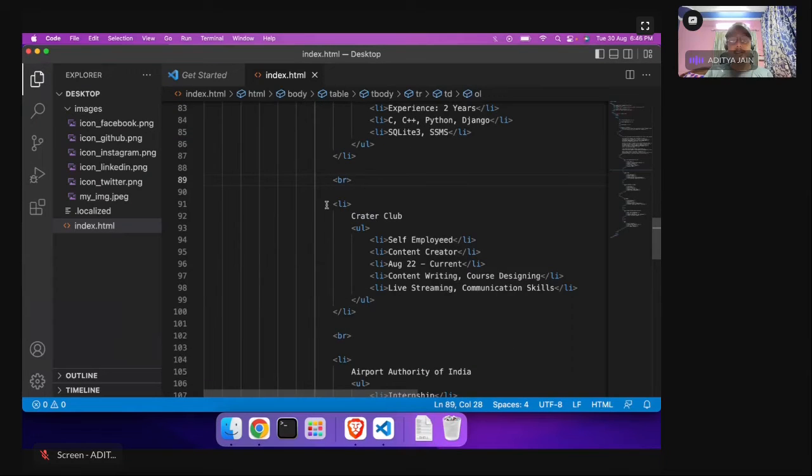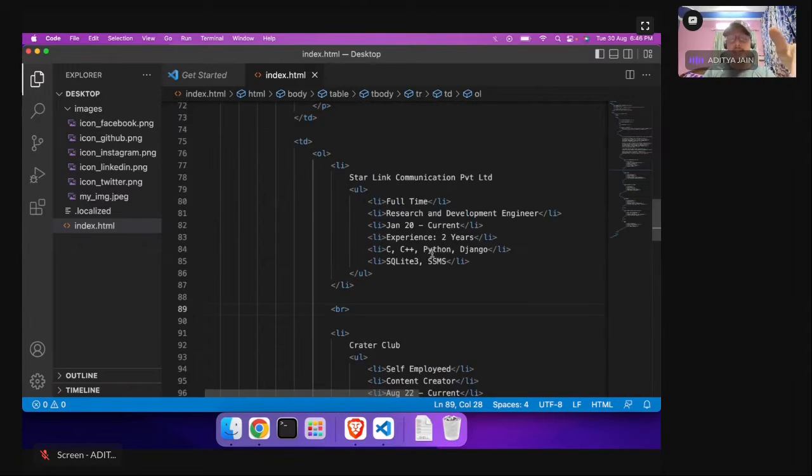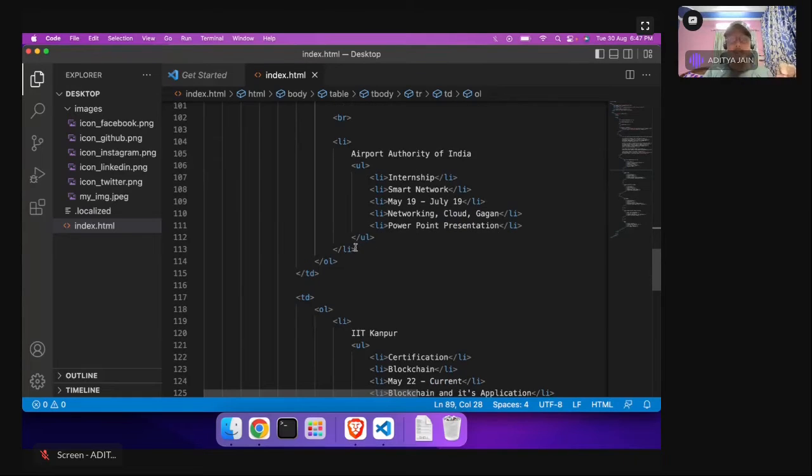And then I started another experience. So I mentioned the Creator Club, right? I created a Creator Club thing here, and it's self-employed content creator. I started this in August only. I'm doing all these things. And one internship. So the upper one was full time, then I put self-employed, and then I put internship. I did an internship from Airport Authority of India, so I have mentioned that. Then you close the UL, close the list item, close the ordered list, and then finally I'm closing the TD tag.